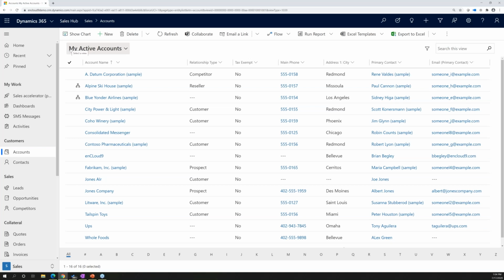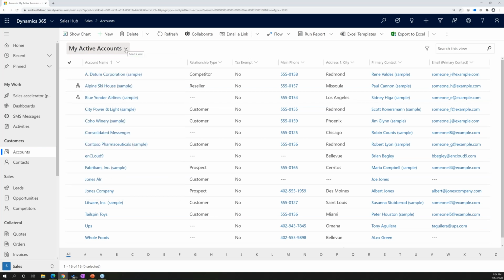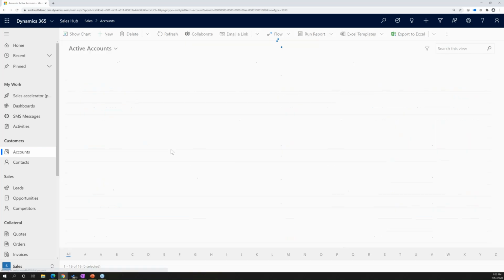We have a view here called My Active Accounts, and that's my default view. So every time I go in to look at accounts, this is the view I see. Now I might instead want to use a different view, like for example, the view called All Active Accounts. You'll notice that there's a pin right next to My Active Accounts. When I stick that pin in here, that means that is what I want to be my default view. So if I want to change my default view from My Active Accounts to Active Accounts, it's pretty simple. All I have to do is change my pin to that view.